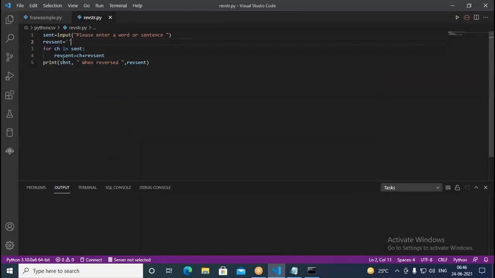What we do here, we input here, then rev sent is nothing but an empty sentence. We don't have anything in that now. It's a string variable, an empty string. You can use single quote or you can use double quotes, both are allowed here. So rev sent is empty string. Then we wrote here for ch in sent. So what is happening exactly? One by one character it is retrieving.